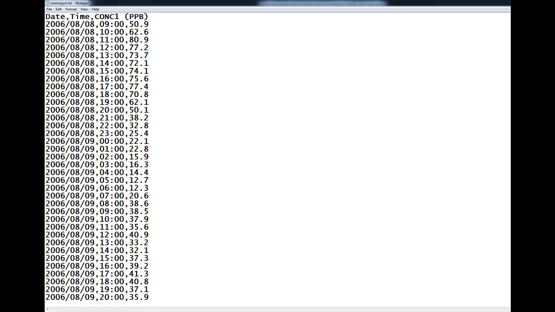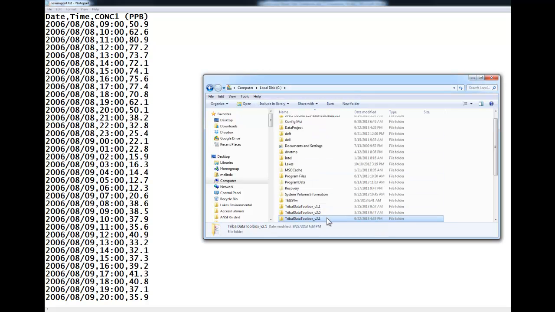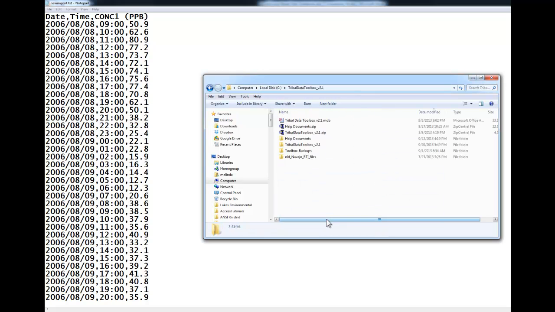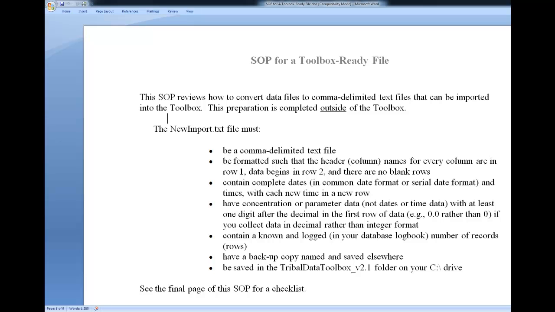import file. This is data taken off of, I think, a Campbell Scientific Data Logger from an ozone analyzer. And let's look at the SOP for a toolbox ready file. So looking at my SOPs, first of all, you see in my C drive, Tribal Data Toolbox 2.1 folder, and then Help Documents, I have SOP for a Toolbox Ready file. So looking at that, let's see what it says.